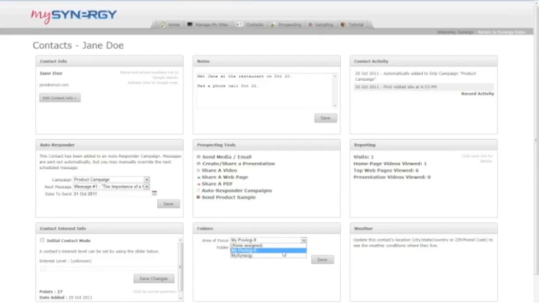And then you can create folders to help you remember what people are interested in. The defaults are My ProArgi-9 and mySynergy. If you want to create a new folder that says Business Contact or E9 or Mystica, you can create folders and drop people into those folders to help you organize it.